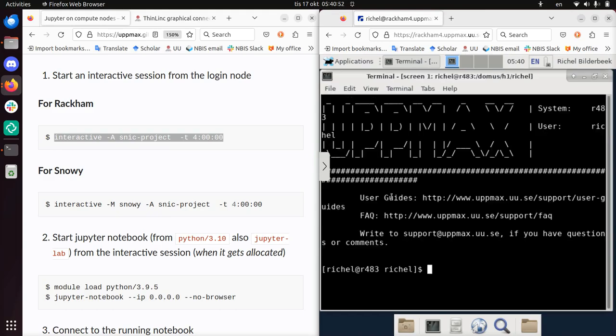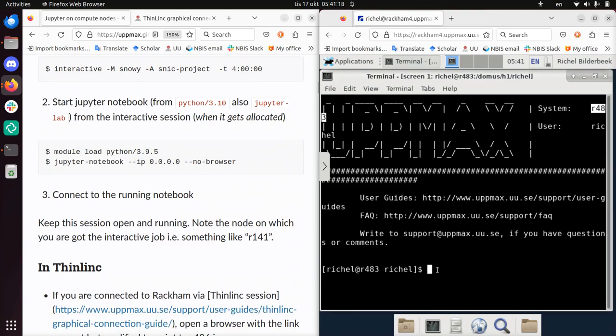So there we have our login node, and a worker node, this is called, and the worker node is called r483. So worker 483. R, I don't know what the R means, probably RACAM 483. So that's the worker node we're running on now. But this is our own, so we can do whatever we want with this. Alright, let's do a module load python.